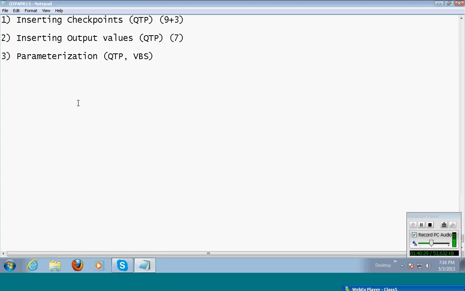These are fixed values. Suppose you execute that script 100 times, it uses Hyderabad as username and XYZ as password. Suppose if you want to send different values, you need to use parameters. See, parameterization means replacing constant values with parameters.